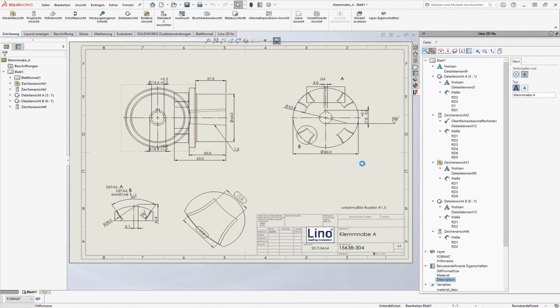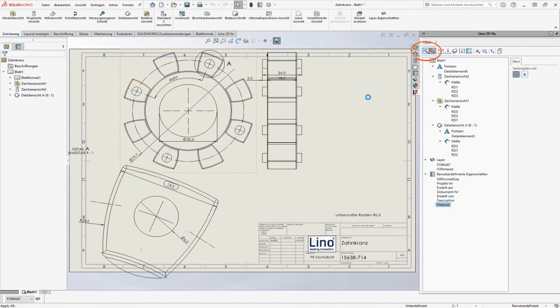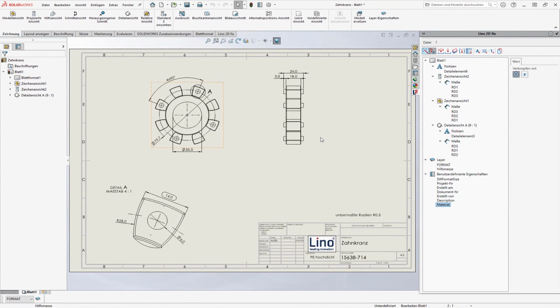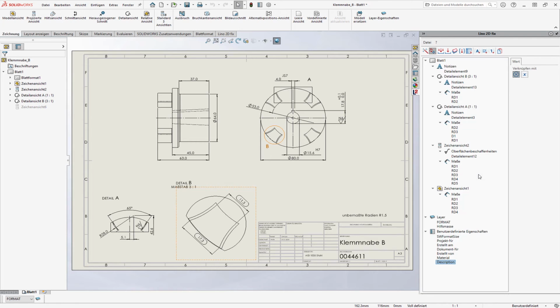The tedious work becomes an efficient process. Drawing automation is now unimpeded. And setting up the drawing once is made effortless with Lino 2D Fix. The quick capture function captures all the necessary information. The simple but extremely efficient functions are available for fine-tuning.